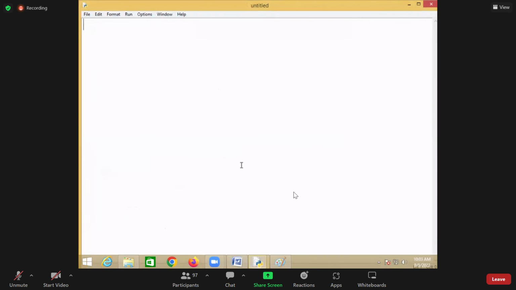Suppose assume that the question is: write a program to read M students, N subject marks, and display. M students and how many subject marks? N subject marks. I want to read the details of how many students here, M students, and how many subjects here, N subjects.